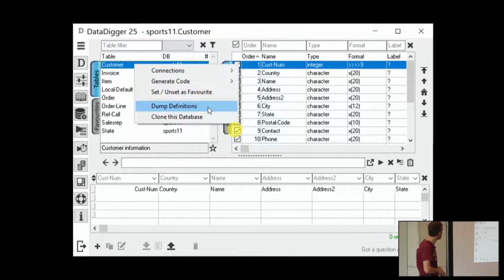You can generate code, we'll come back to that. Unset favorites, I talked about that in my other session. And we can dump and clone the database. Okay, let's take a look how that works. If it works.